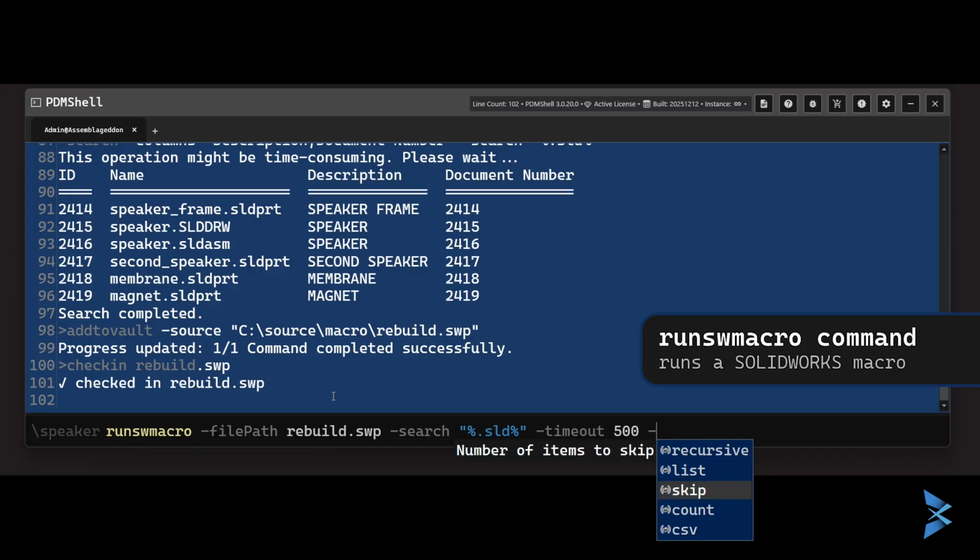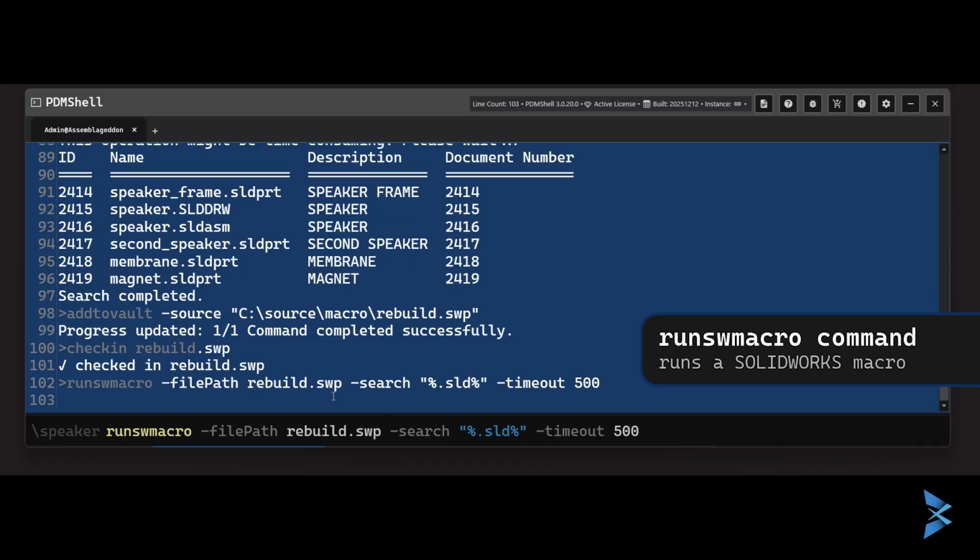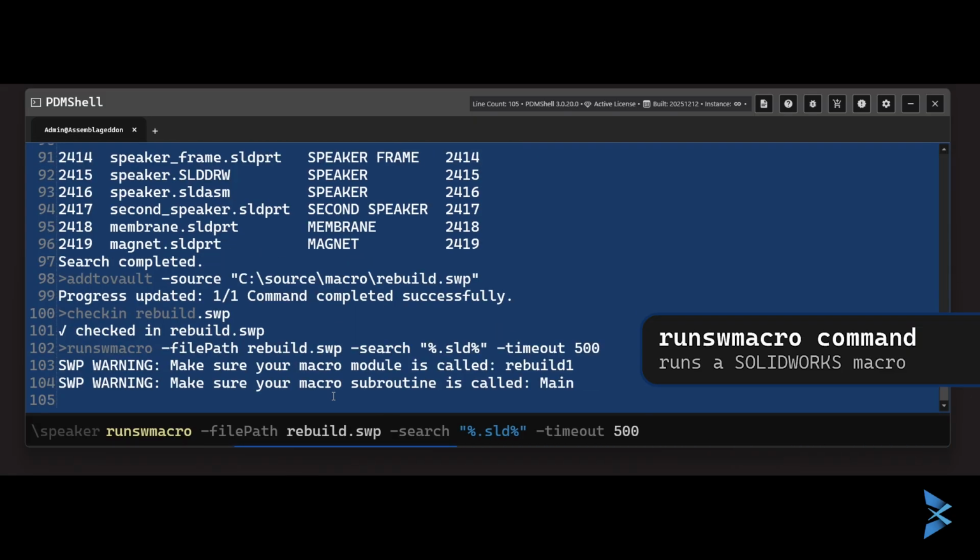We can also skip a number of files in our search operation. We can also say that we only want to process 5 or 6 files using count in our search operation. So we'll keep things pretty simple, and we're just gonna run our macro on all of these SOLIDWORKS files with a 500-second timeout. And this is going to rebuild our files and then save a custom property in the files that will show up later on the data card. So let's press enter, and this is going to open up SOLIDWORKS on my screen and run this macro.